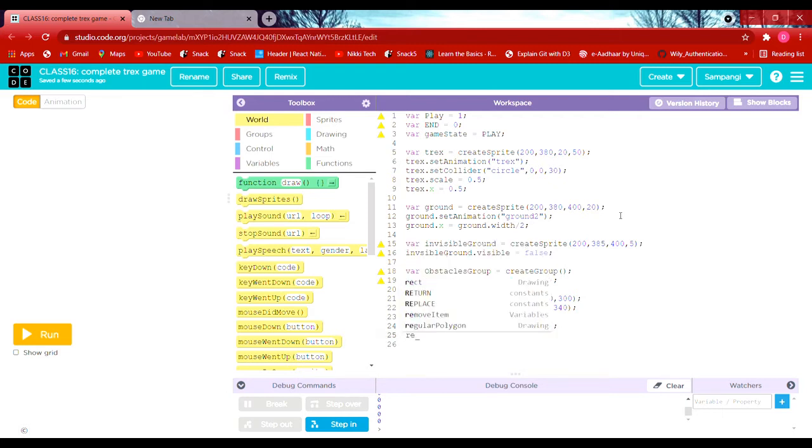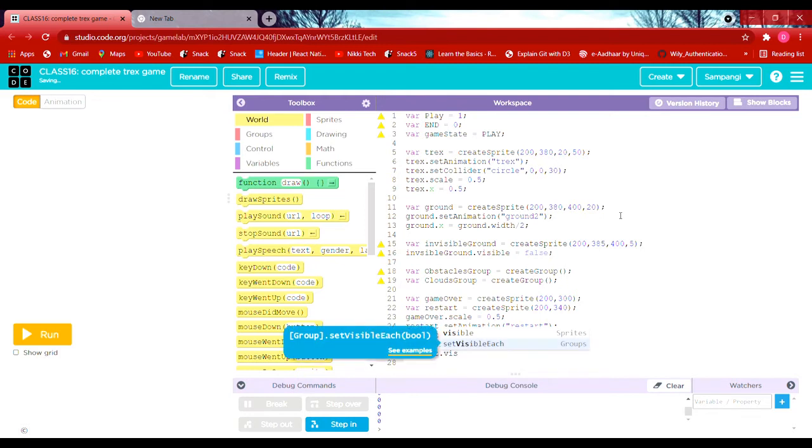The next line is to give the position for the restart. Scale is equal to 0.5, and the next line is to make the game over and restart button visibility false. Game over dot visible is equal to false, and restart dot visible is equal to false.